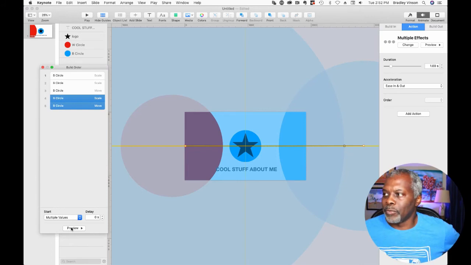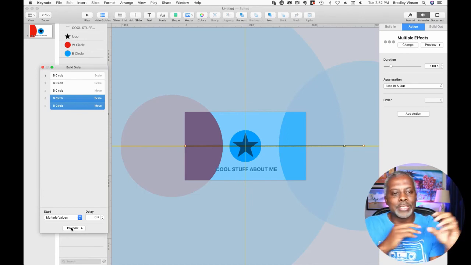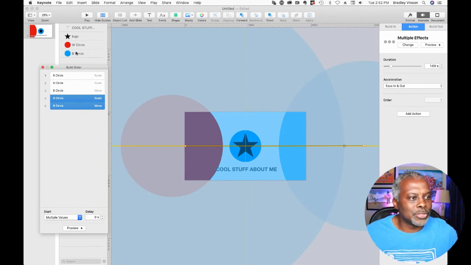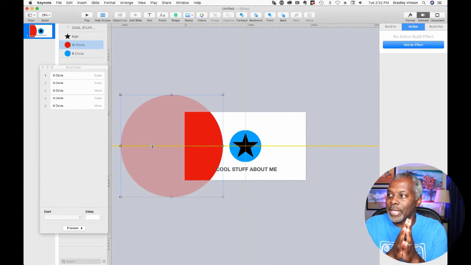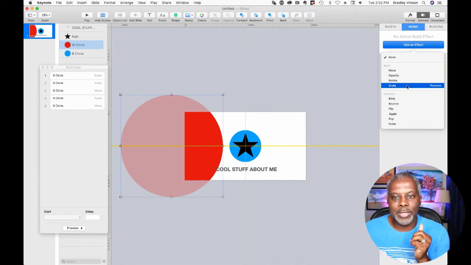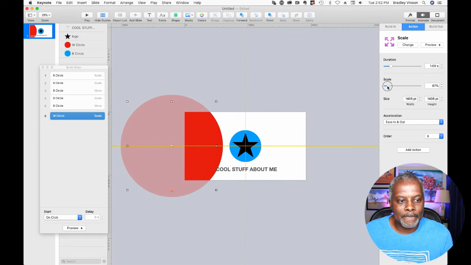So now the red circle, we're going to scale it down and move it over the blue circle. So stick with me. So red circle, we're going to put an action on it. We're still in actions. No more build-ins right now. So red circle, we're still in the action palette, not build-in. So we're going to action. We're going to scale it, right? But we're going to scale it down. And we're going to move it. So red circle, action, scale, add action, move.